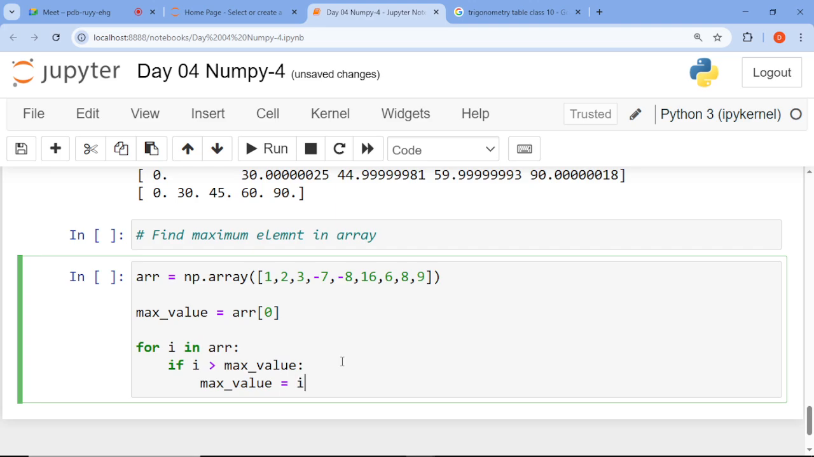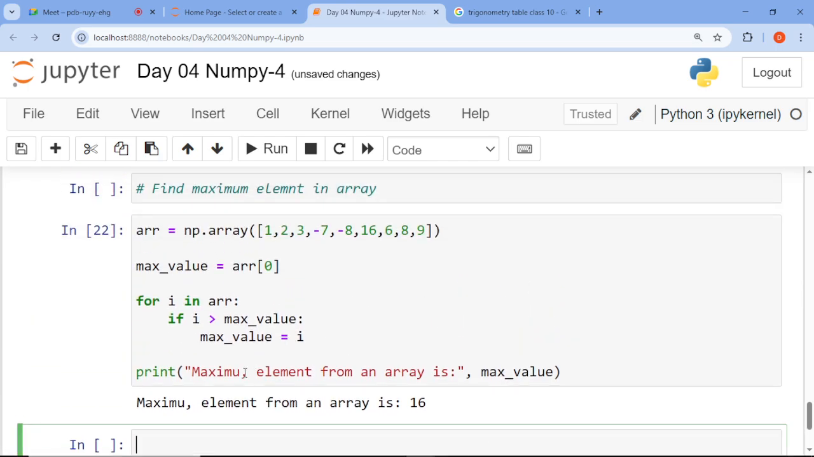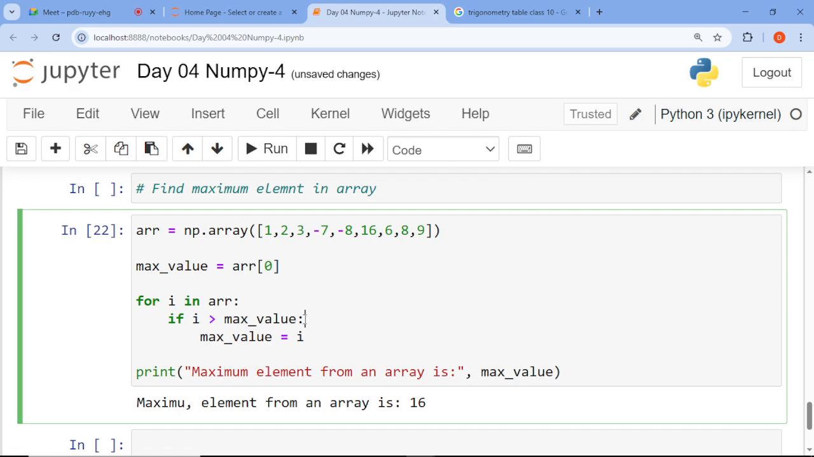Then max value should be stored as that i, and the maximum value will be printed. Max value will be max value. Print maximum element from an array is... What is max value? 16? Yes, I hope you will get 16. Yes, sir, maximum value. So this is how we need to write a program.